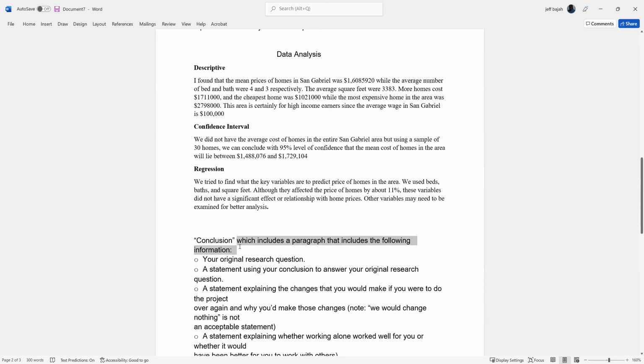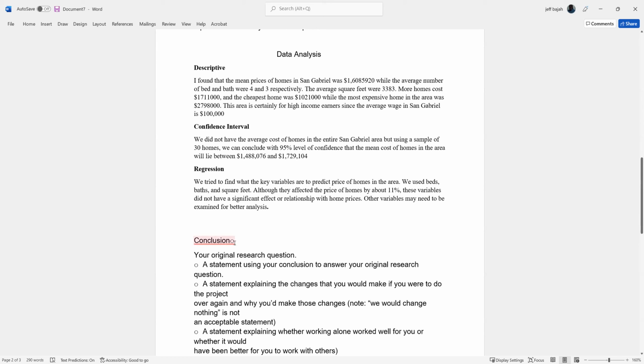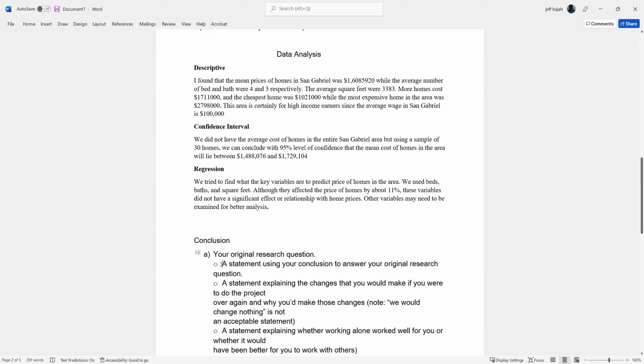Now, it says we should have a section which is called a conclusion, which includes a paragraph with the following. So you have to have a conclusion. So we're going to go ahead and do a conclusion. In the conclusion we have a couple of things. It will have your original research question, let's say that's A. It would have a statement.